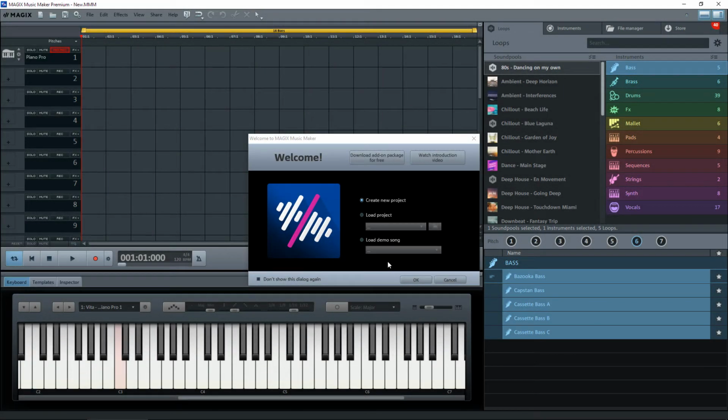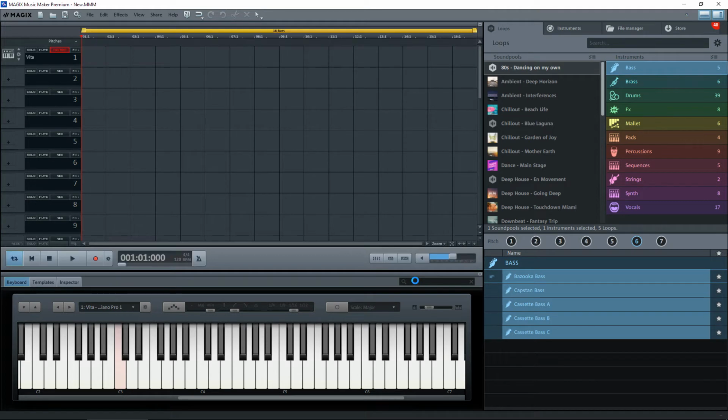Hi everyone. I've been asked why there are only 7 notes available in Magix when there are 12 notes to an octave. I think the reason is just to keep the interface simple and stop it being so cluttered. But what I'm going to demonstrate is how to obtain all of the 12 notes in an octave in Magix. Let's start by creating a new project, like so.